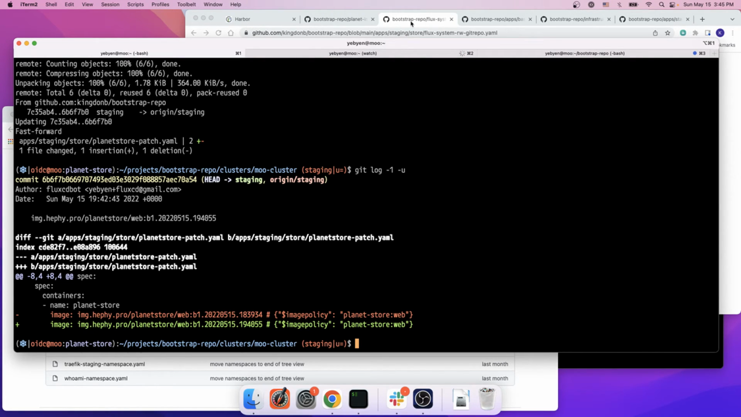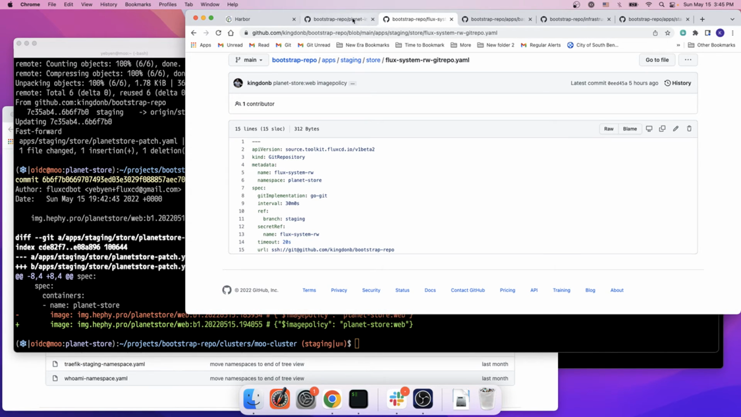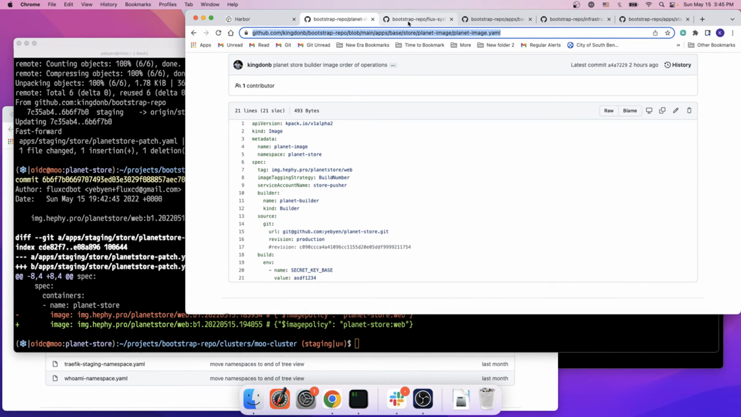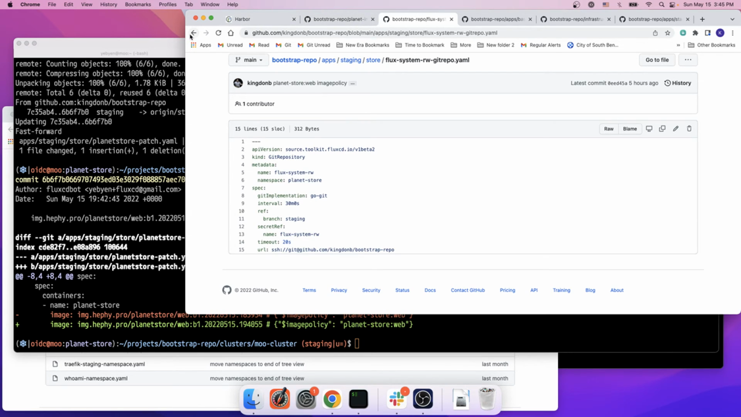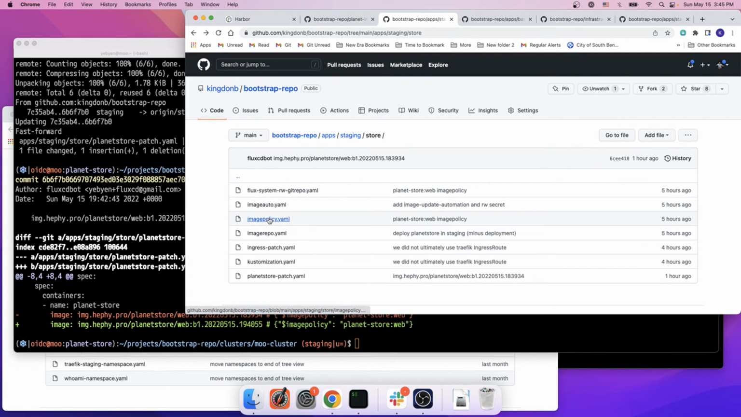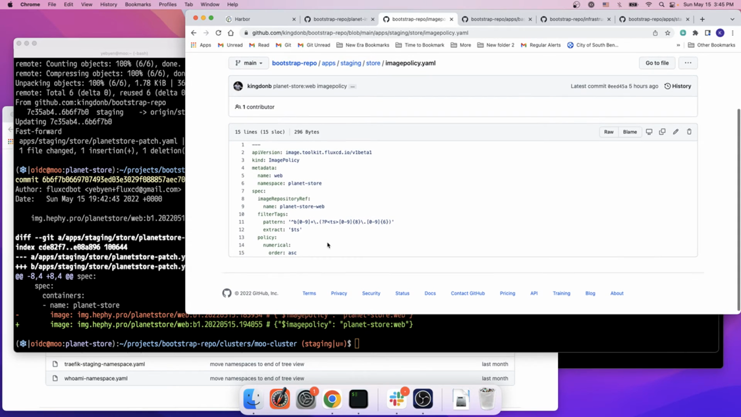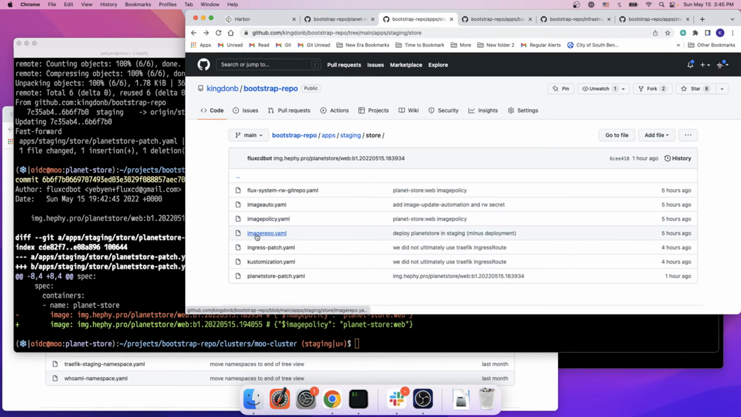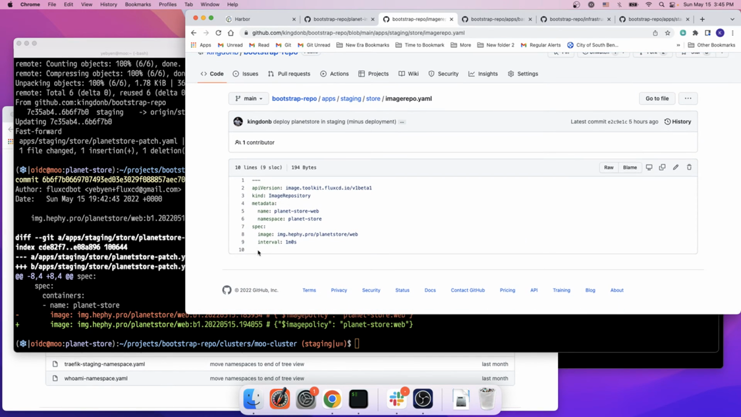Take a look at the image policy so we know how it decided to select that image in particular. So you got both a build number that's ignored and a timestamp. The timestamp is how we decide which is the newest image. Here's our image repository. Nothing special there. Image update automation. This is the big guy.